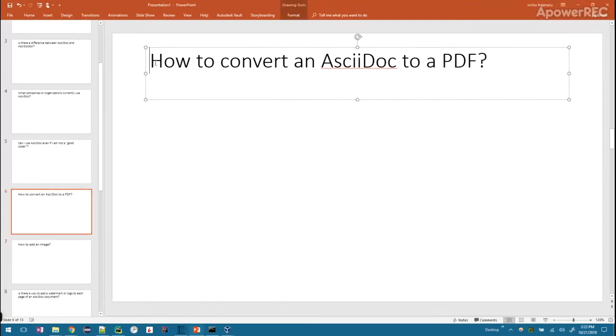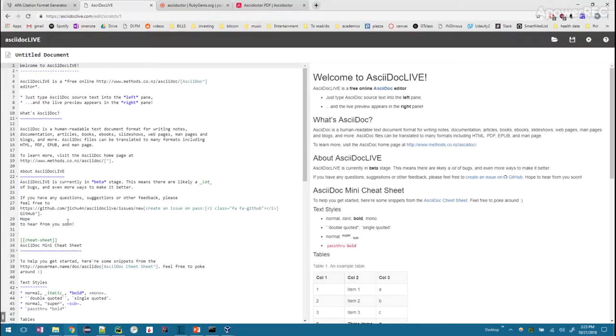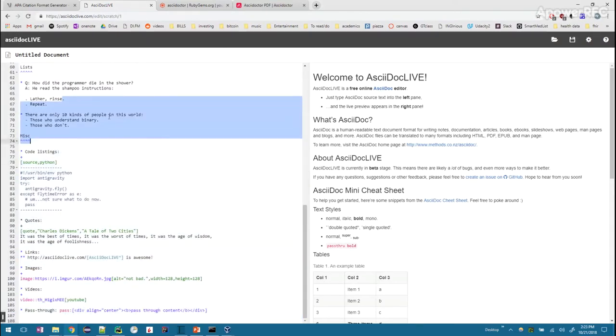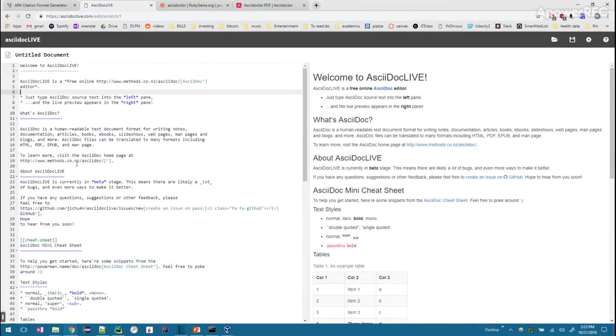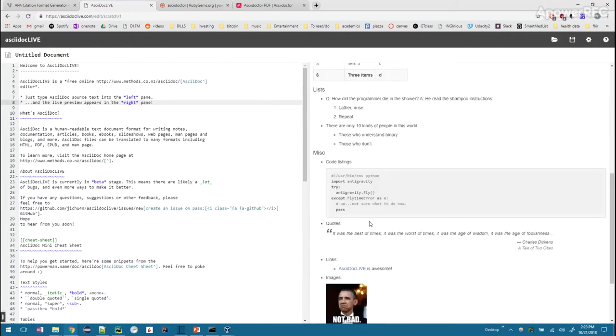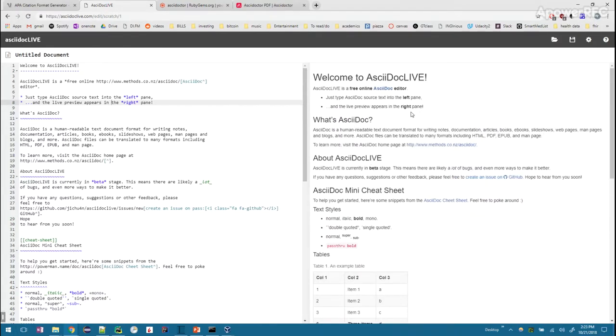Next, we're going to discuss how to convert an AsciiDoc to a PDF. The easiest way to do that is to go to this website here, asciidoclive.com, and you can enter all of your AsciiDoc formatted text here, and then you'll see on the right the compiled AsciiDoc format. To convert to PDF, you can click the Save button and export as HTML.